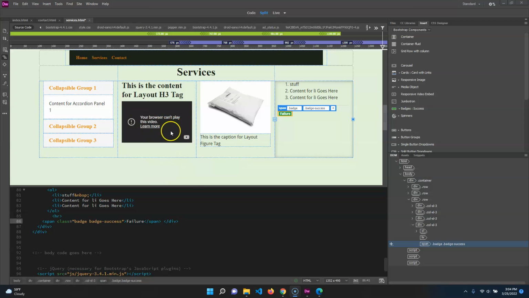So let's go ahead and save this first. I guess we'll just do it on the services. Control S. There it goes. All right, so we'll save it there. And we're just going to try and format some elements here.